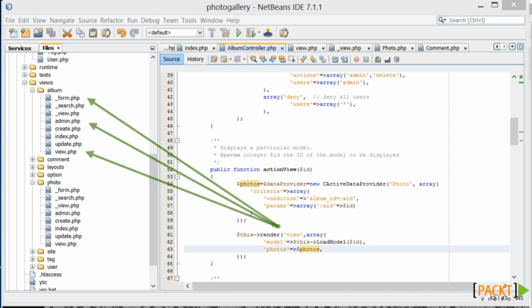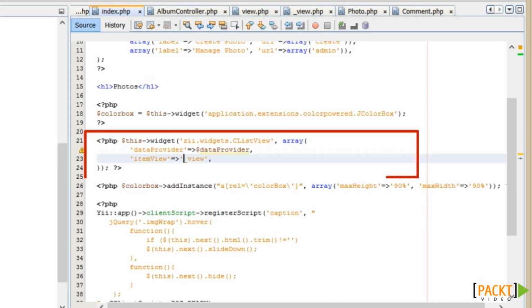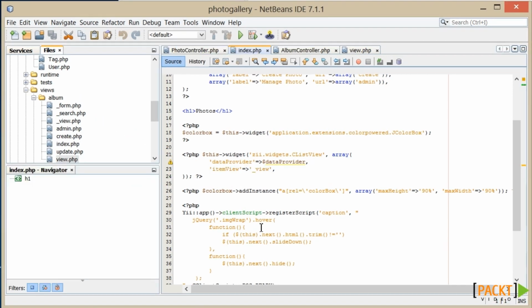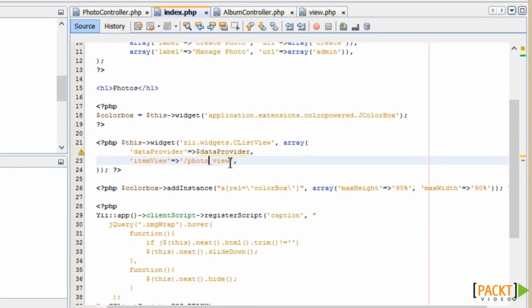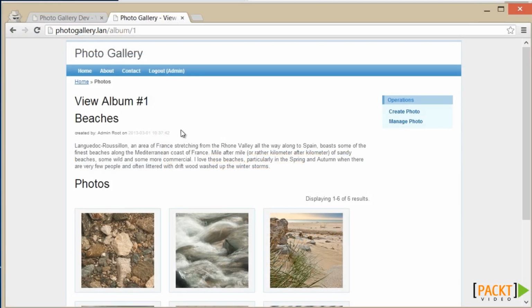So in the render partial we just used, we specified photo index, and if we look at this view, we can see that it uses a CListView, which takes its format from just underscore view. Well, Yii's looking for this view within our current controller, which is the album controller. So it's picking up the views album underscore view, not the views photo underscore view. So we need to change the CListView to use the absolute path, which is /photo/_view. And there, it's happy with that now, and that's doing what we set out to do.